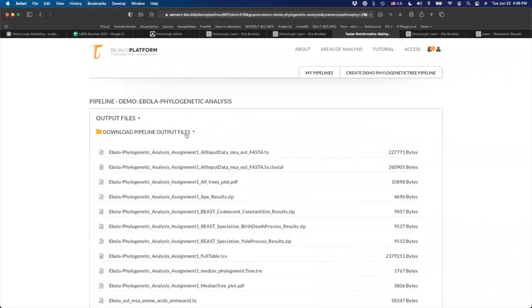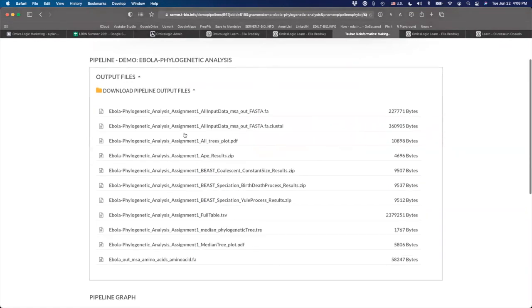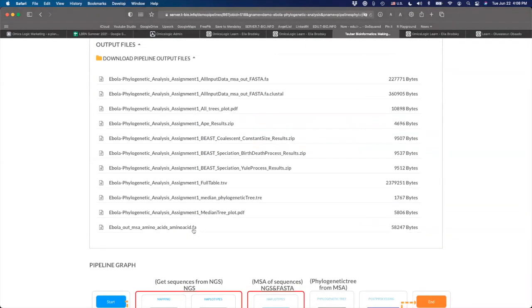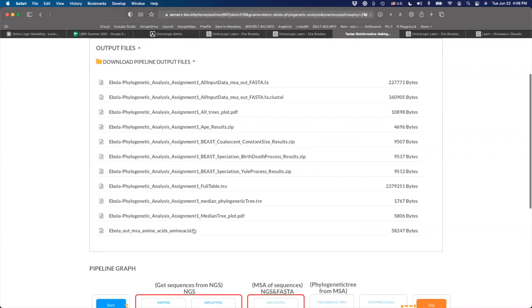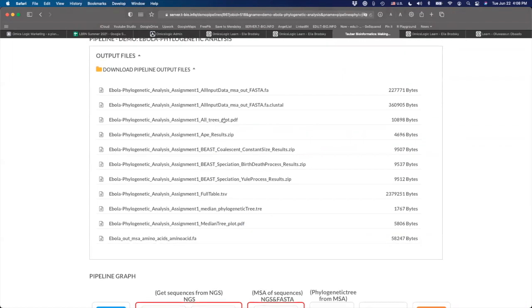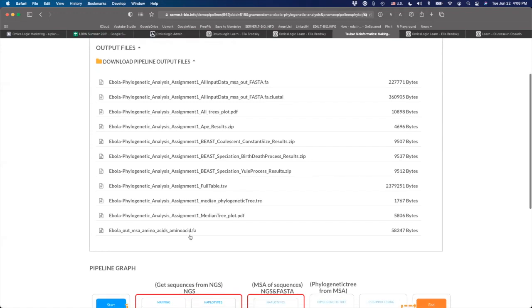And so to understand better the results, you can click right here on Download Pipeline Output Files. And here you will have a number of different results that you can analyze. So for example, you can look at all your trees. You can look at one of the trees based on one of these types of outputs. You can look at a table of all of your positions that compare the different positions at the nucleotide and amino acid level if you're interested in specific mutations that you're looking for. Or you can look also at a Fasta file of all of your aligned sequences.